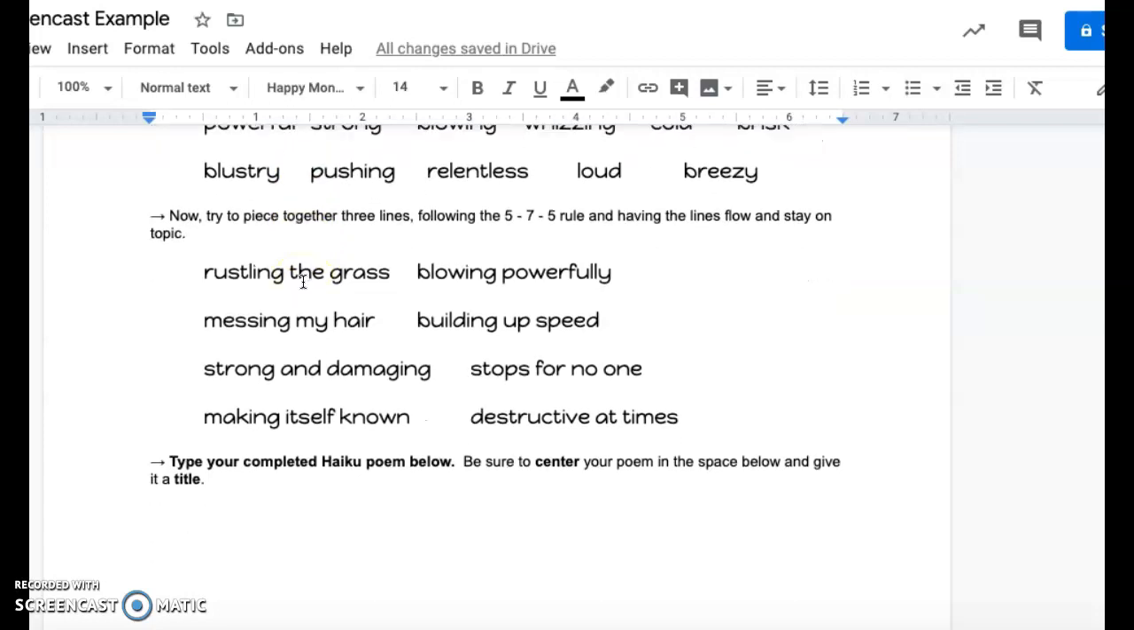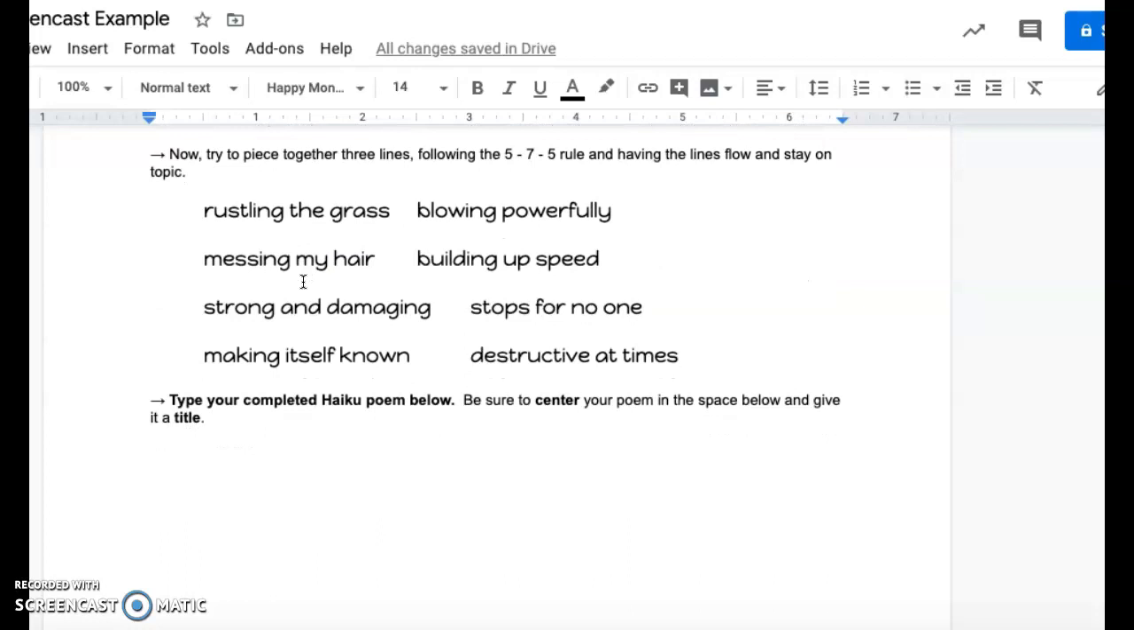And down below are some of the phrases or combinations I came up with. Rustling the grass, blowing powerfully, building up speed, messing my hair, strong and damaging, stops for no one, making itself known, destructive at times. Now that I wanted to start piecing some of these together, I started to think about the syllables. So rustling the grass, 4 syllables.